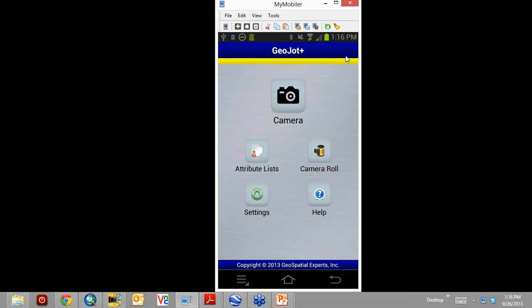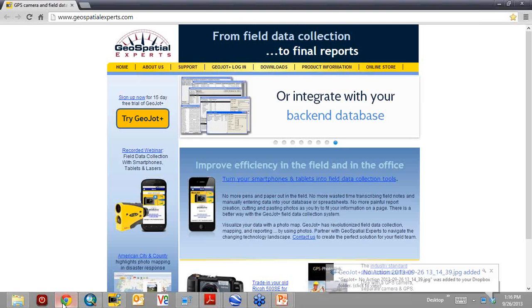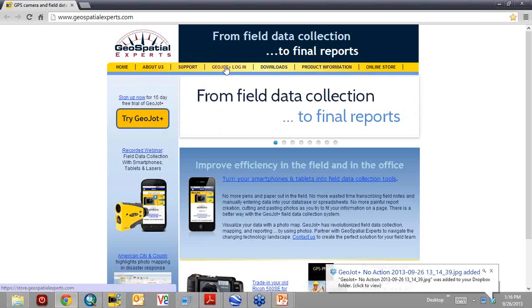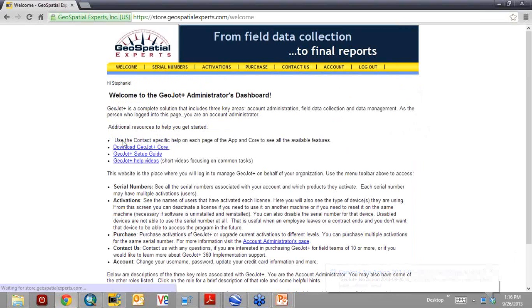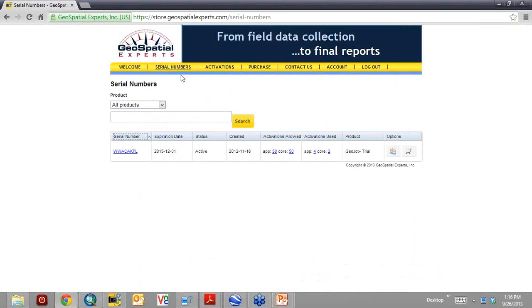So next I'm going to go to the admin dashboard. The admin dashboard portion shows you how to manage the users you have. So it's a web-based system. I can log in here and log into the system. And this is where you can control the licenses and see who's using the software out in the field and on the desktop. So you can click serial numbers to see all the activations you have.